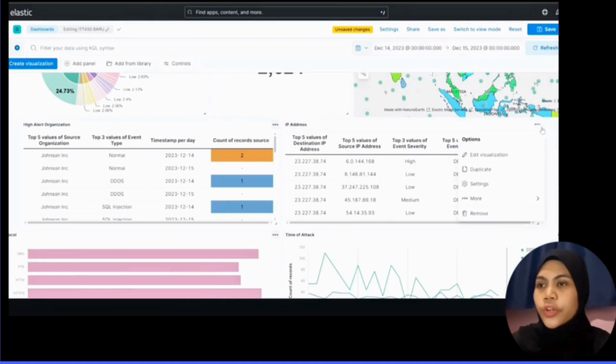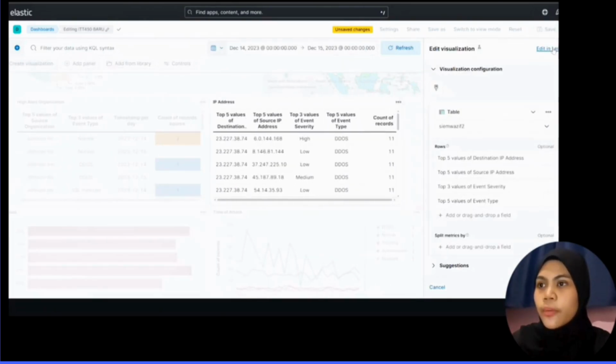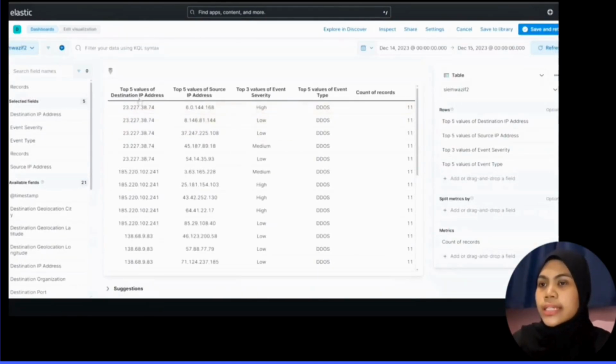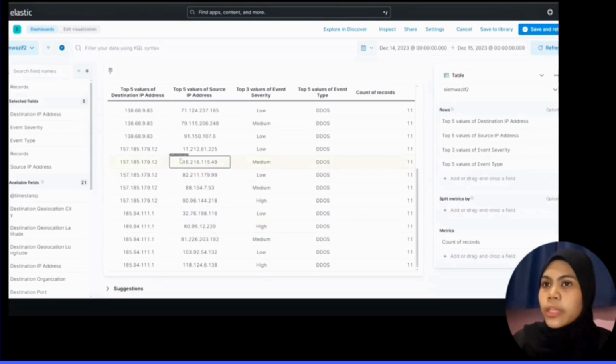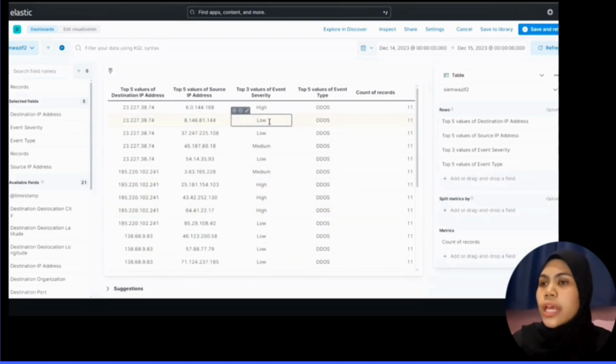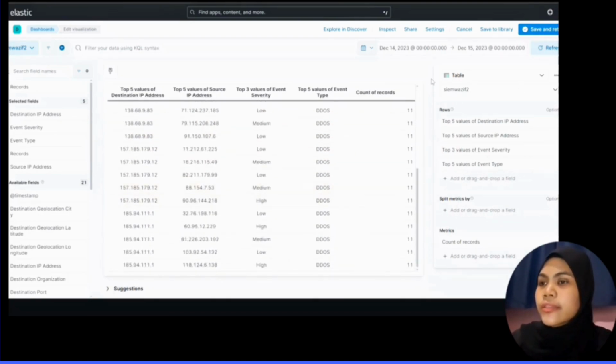This table focuses on IP relationships. It lists the top 5 values for both source and destination IP addresses, their event type, severity level, and count of records. From here, we can identify a suspicious IP involved in repeated DDoS events from multiple source IPs. This IP becomes our primary indicator for investigation in the next phase.